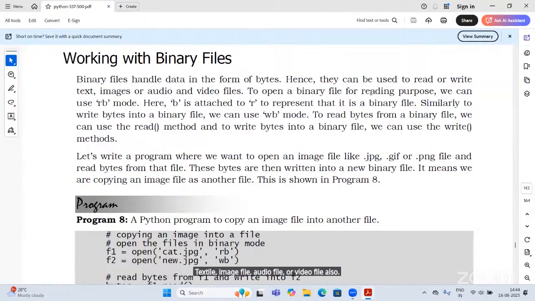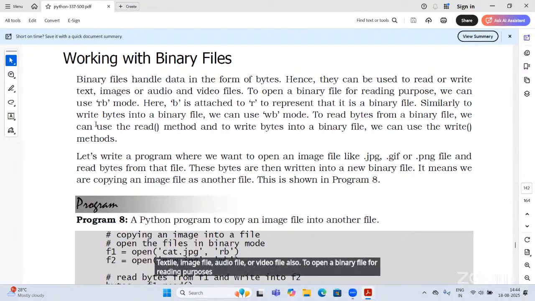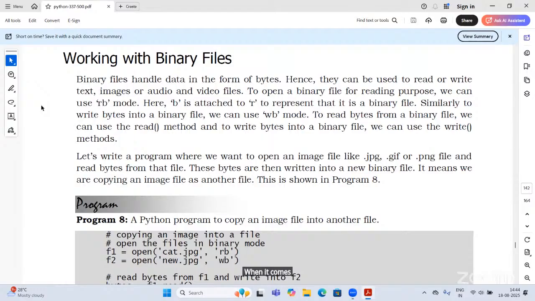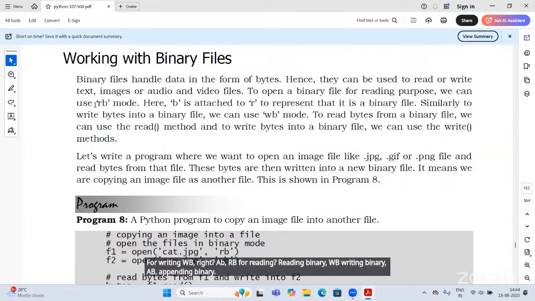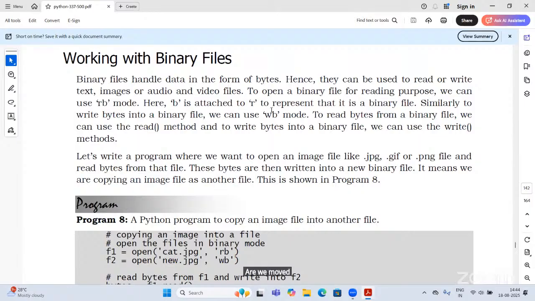To open a binary file for reading purposes, we can use the modes we have just discussed. When it comes to binary files, we must add the B: RB for reading binary, WB for writing binary, AB for appending binary. In RB mode, B is attached to the R to represent that it is a binary file.